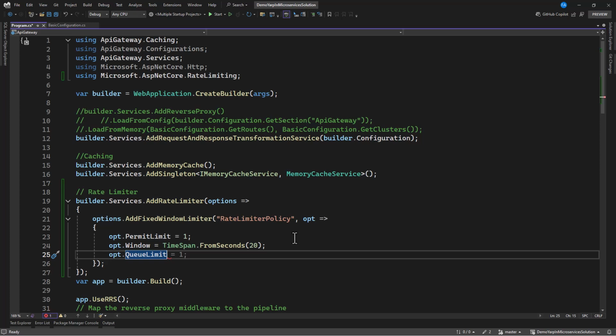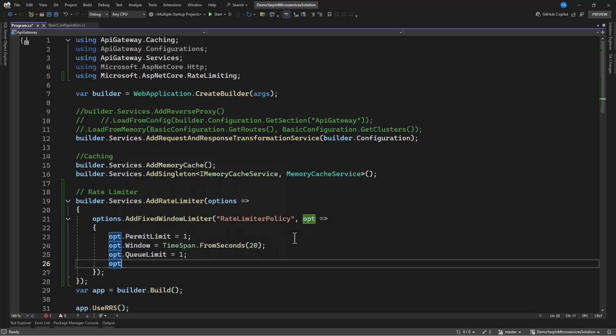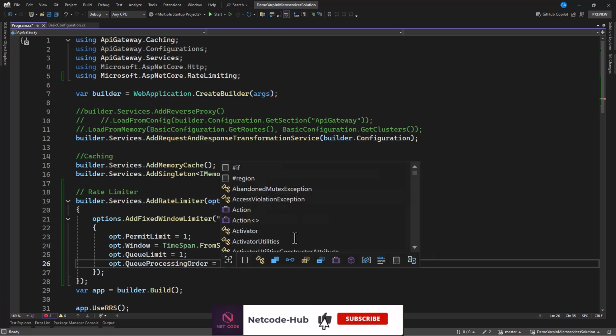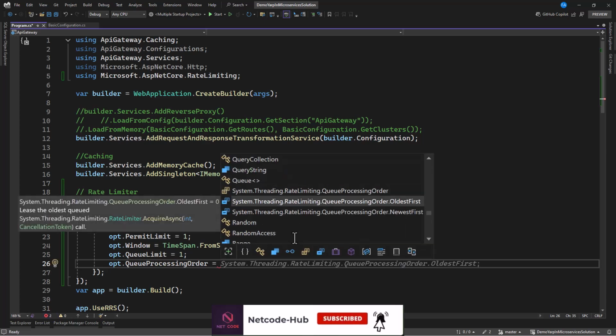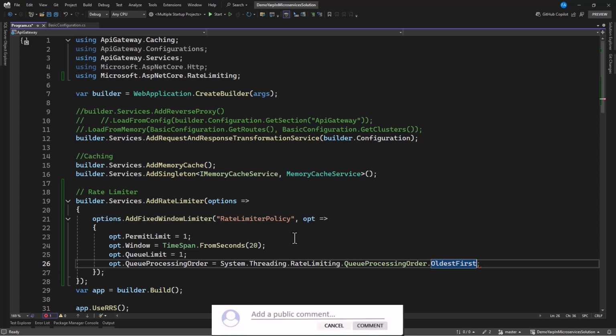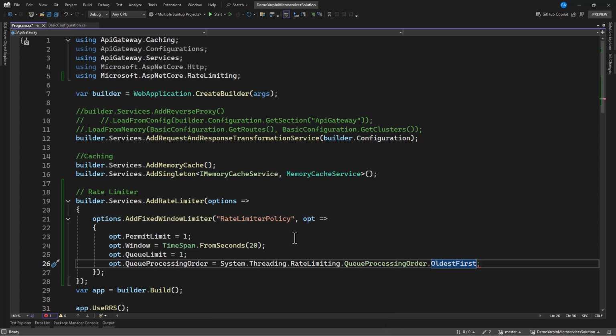How do you want to arrange the request in the queue? So let's see, that's why we have queue processing order, and now here you can set it to oldest first or newest first. So the oldest, meaning the first request that came in, which will be queued, has to be processed after the 20 seconds has expired. Okay, so that's what it's going to do. But we're not going to integrate this, so we can comment this out to test and see whether our system is working.